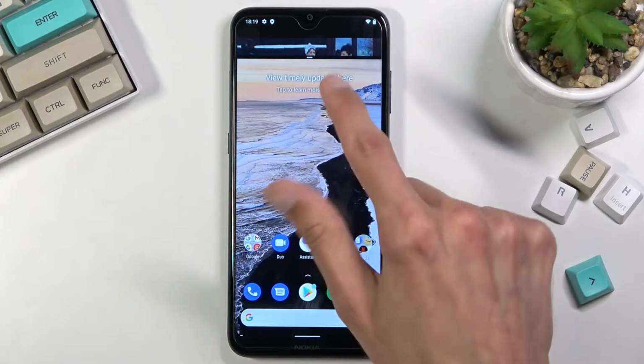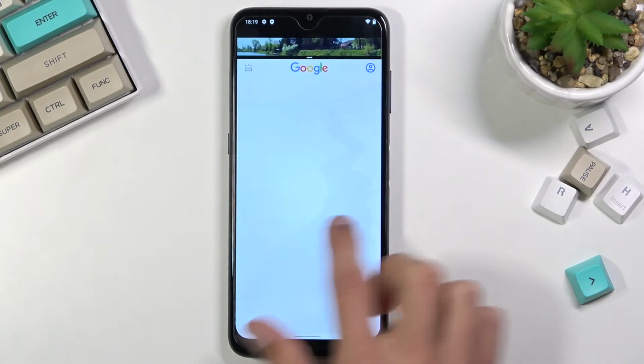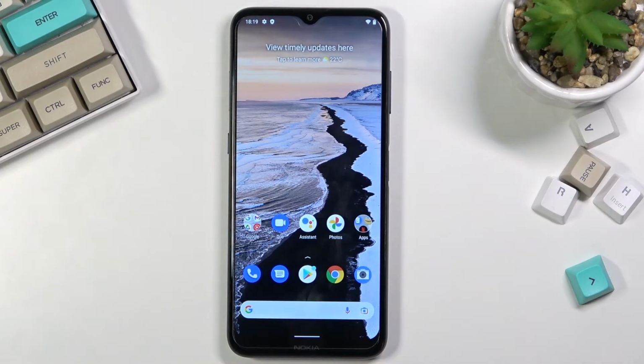I can also go home. You can see it will shrink a little bit, allow you to access the home screen and open up stuff from here while still playing the video in the background. Now to get rid of it, you can simply close it like so.